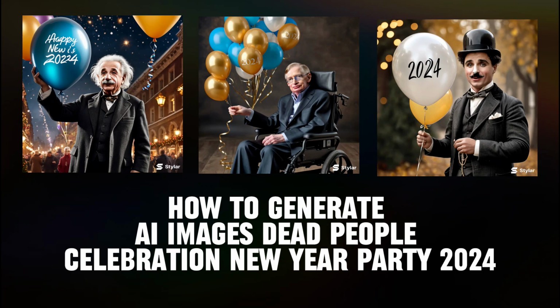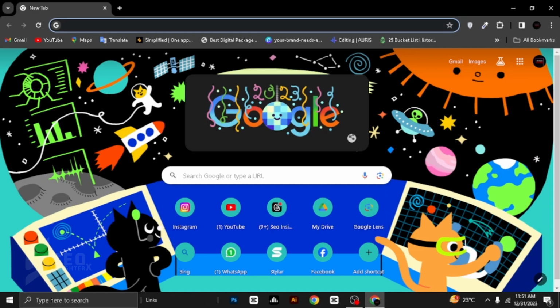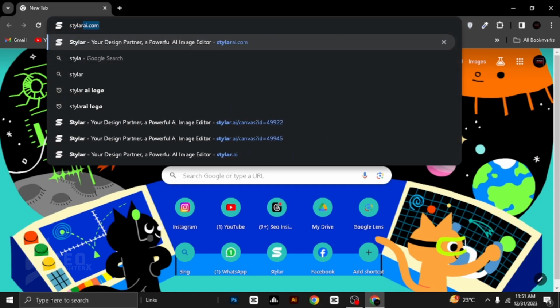How to generate AI images of dead people celebrating New Year party 2024. Search stylerai.com.